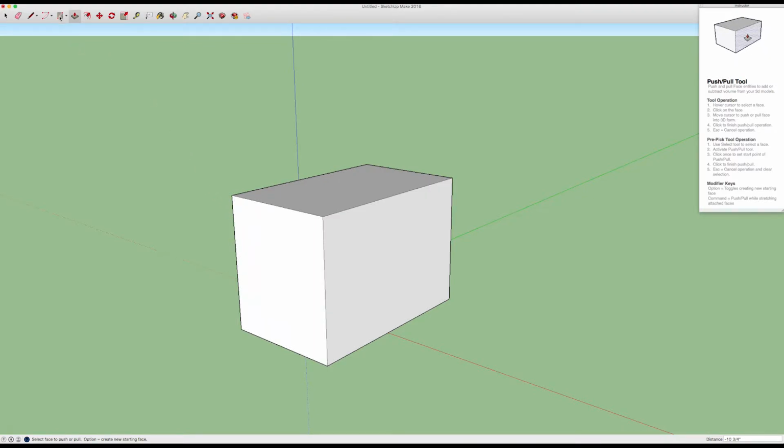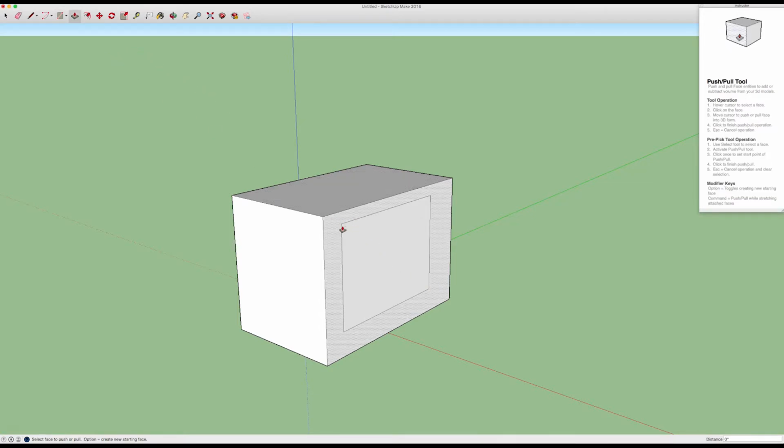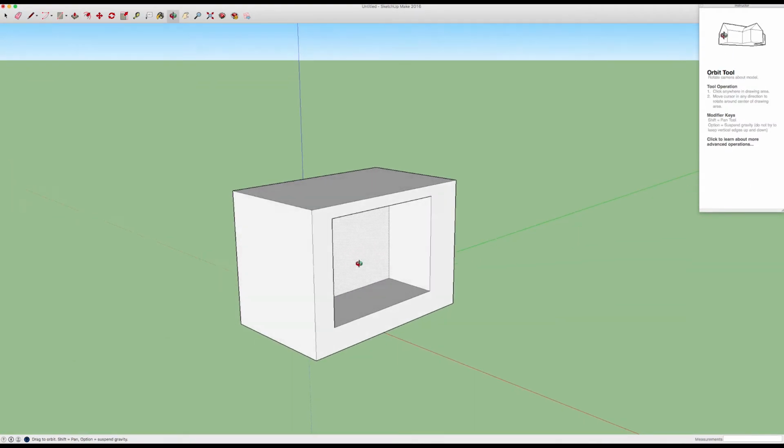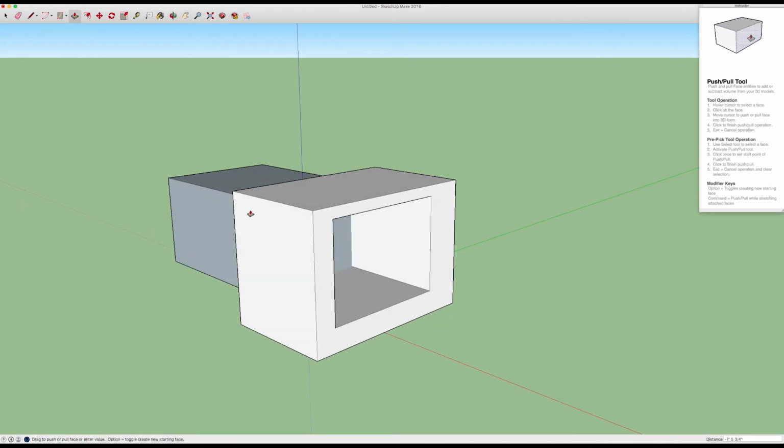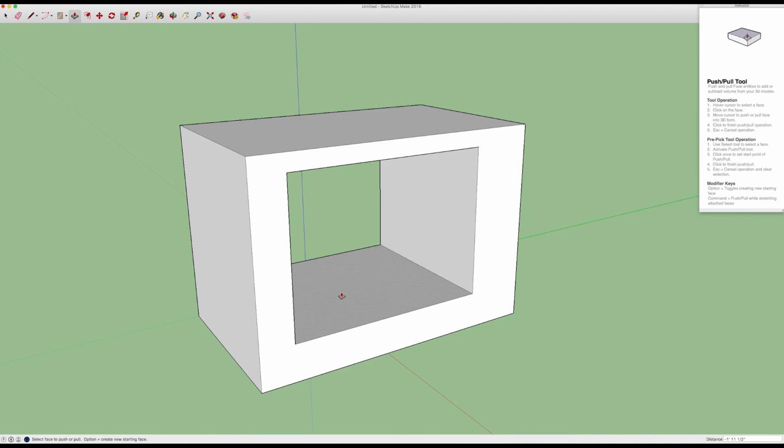From there you can grab the square tool, draw another square, use the push-pull, bring it out, or push it in. Now if you push it all the way through, there you go, you got a hollow box. Pretty simple.